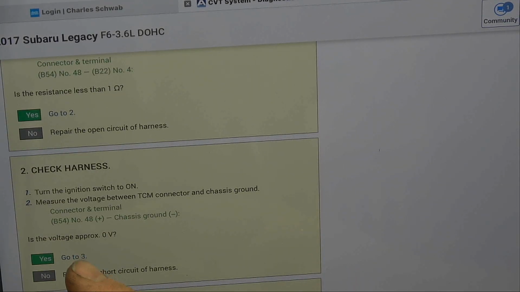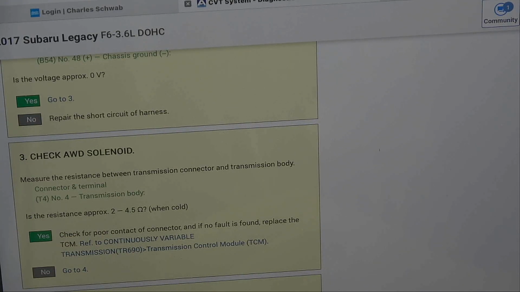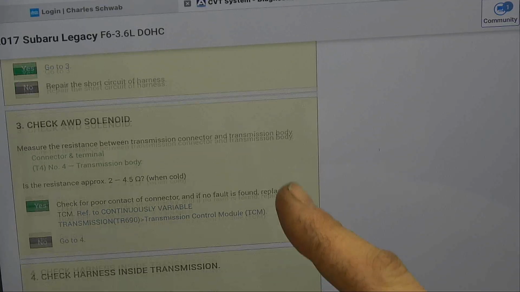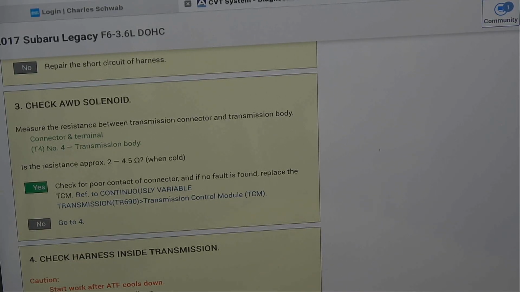Step 2. Measure pin 48 directly to chassis for voltage. You should have 0. We got 0. Yes, let's go to step 3. Now, terminal 4 to the transmission body. So now we're measuring the solenoid itself. The solenoid should be roughly 4 ohms, 2 to 4.5 ohms. If yes, go ahead and test other things. If no, go to step 4.